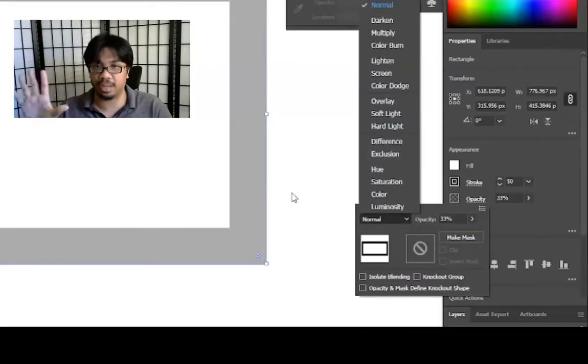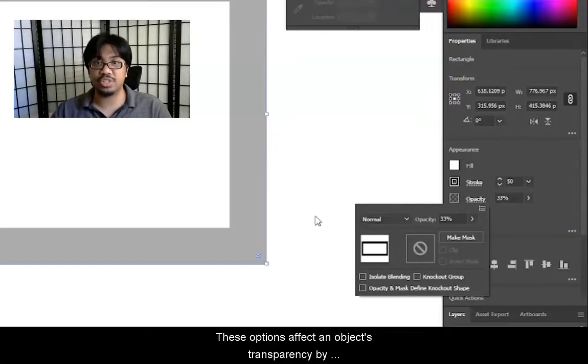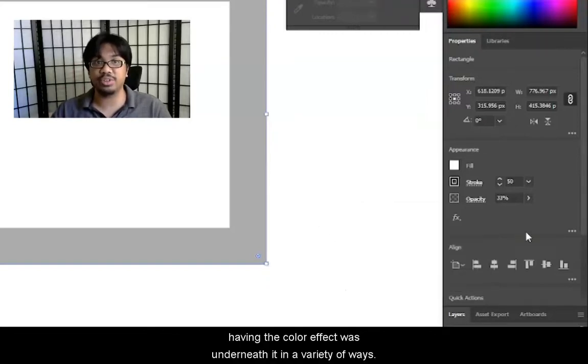For now, just remember that you can change an object's blending mode under this menu labeled normal. These options affect an object's transparency by having the color affect what's underneath it in a variety of ways. I'll go over exactly how they work in another video.